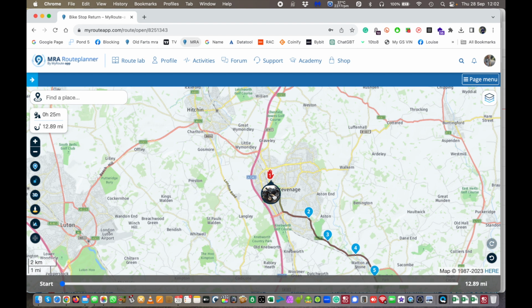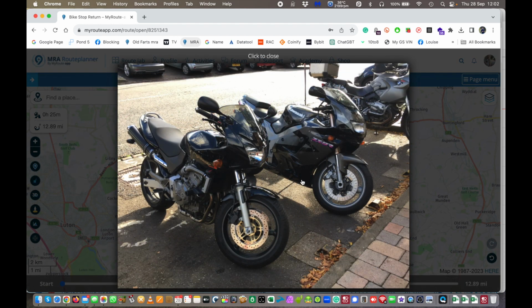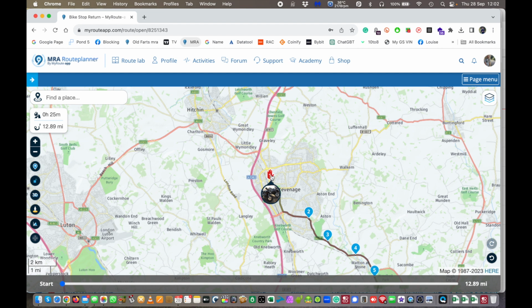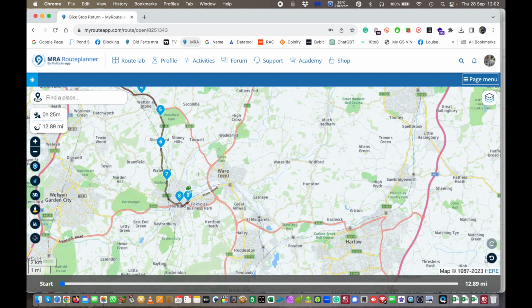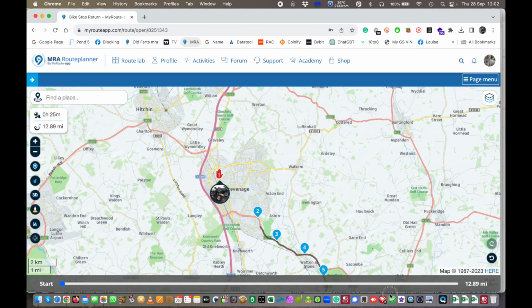This picture, by the way, is not one that I've posted. It's one that somebody else in my route app has posted, and I can just have a quick look at that if I want to. And yeah, that's nice. So this now is my start point, and down there number 10 is my end point.